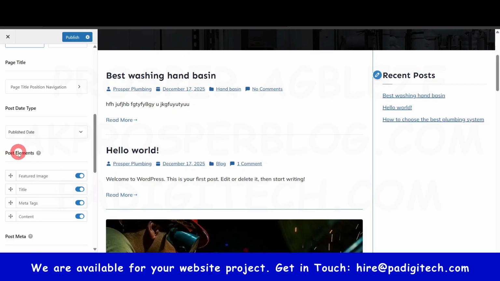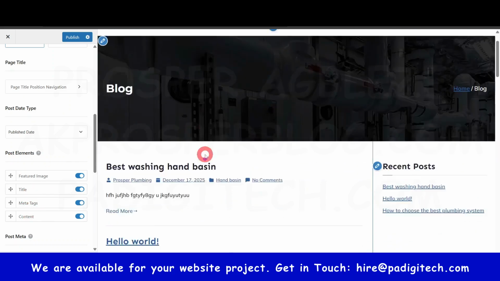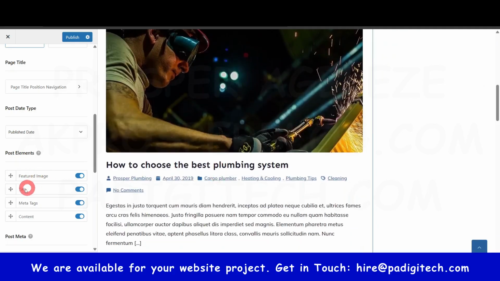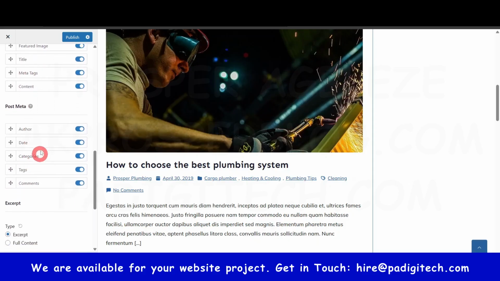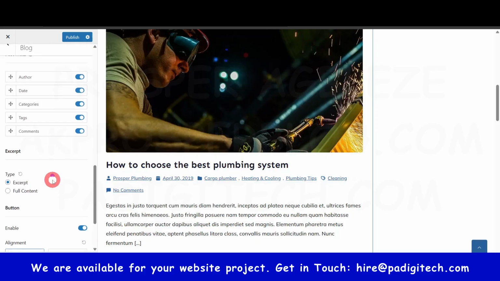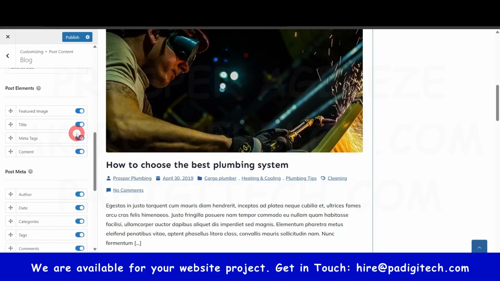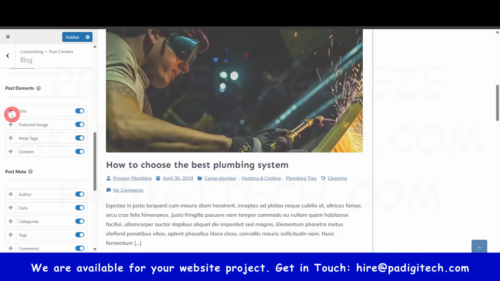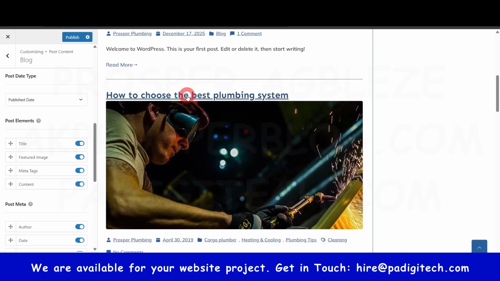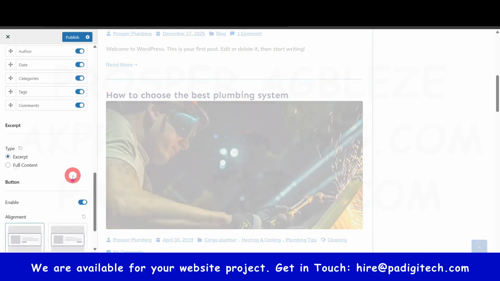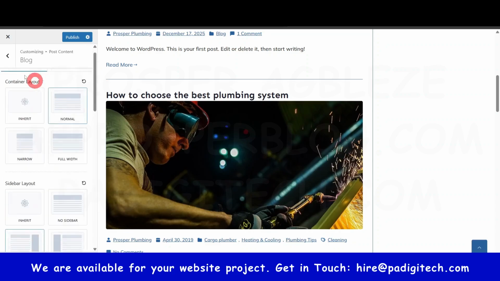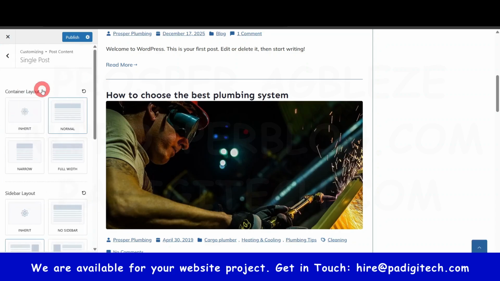Then how you want the elements to show: featured image, title, meta tag, and content. Now look at it here. We have featured image, title, this is the title, meta tags, all this information here are meta tags, then content. So if you want to rearrange all of these things, you can go ahead and rearrange them. If you want to disable any of them or turn any of them off, you can do that. Maybe you want your title to come first, you can also do that. You can see the title is coming first before the image. So it all depends on you. If you want ideas on how best to do it, you can check your competitor's website to see how they do theirs, right?